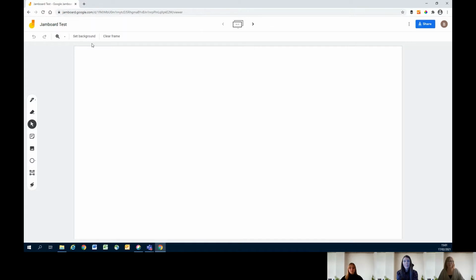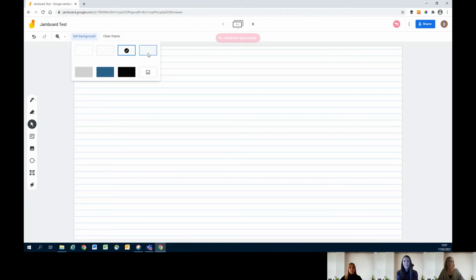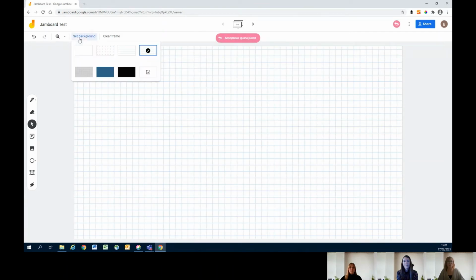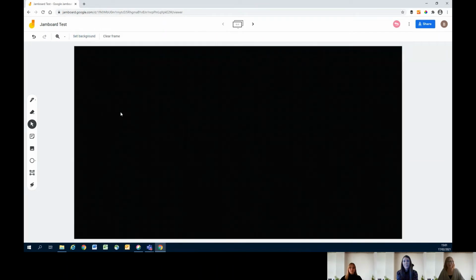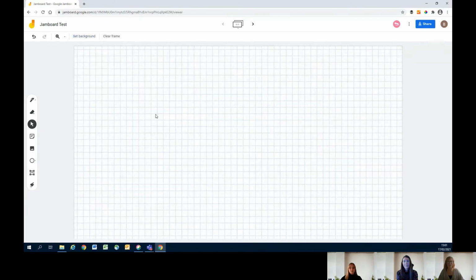So you've got a few different options now for how you set up your Jamboard and the different functionalities. You can set a background, so you've got some different backgrounds here, like some dots and some lines. So whatever helps you structure your Jamboard. And you've got some darker backgrounds here as well, if that's helpful. Personally, I quite like this sort of grid background.